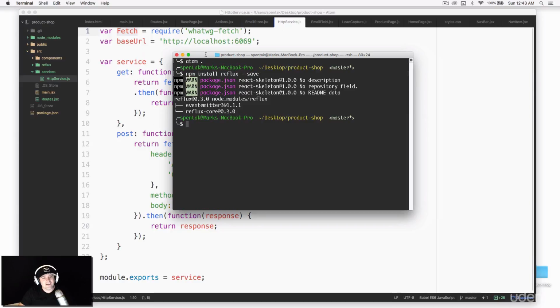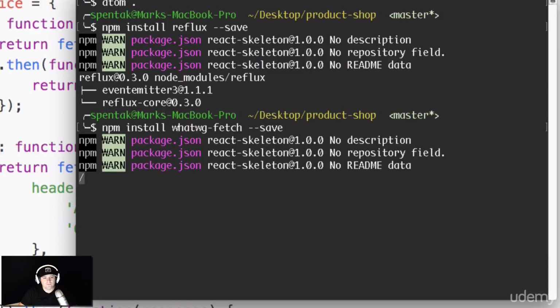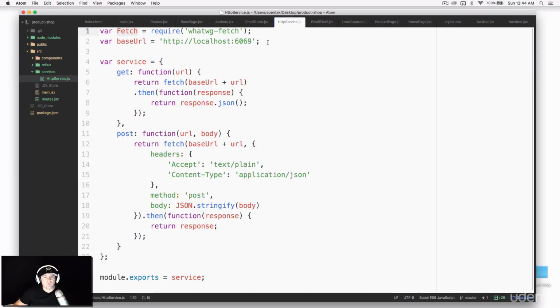Okay, so here we go, and product shop master. Okay, so we're just going to install fetch. npm install whatwg-fetch --save. There it is. So that's installed. We'll leave this localhost URL here. This all looks good to me.